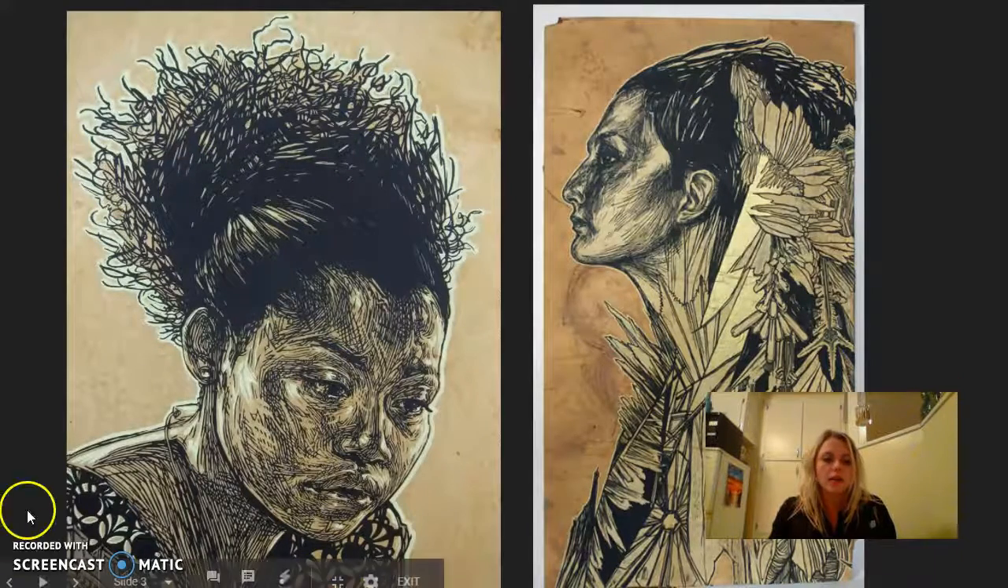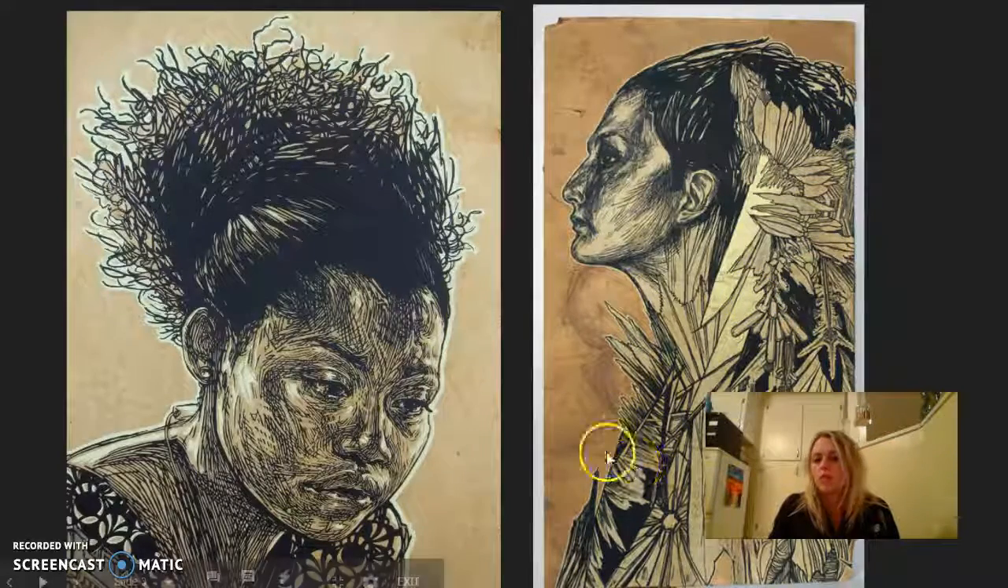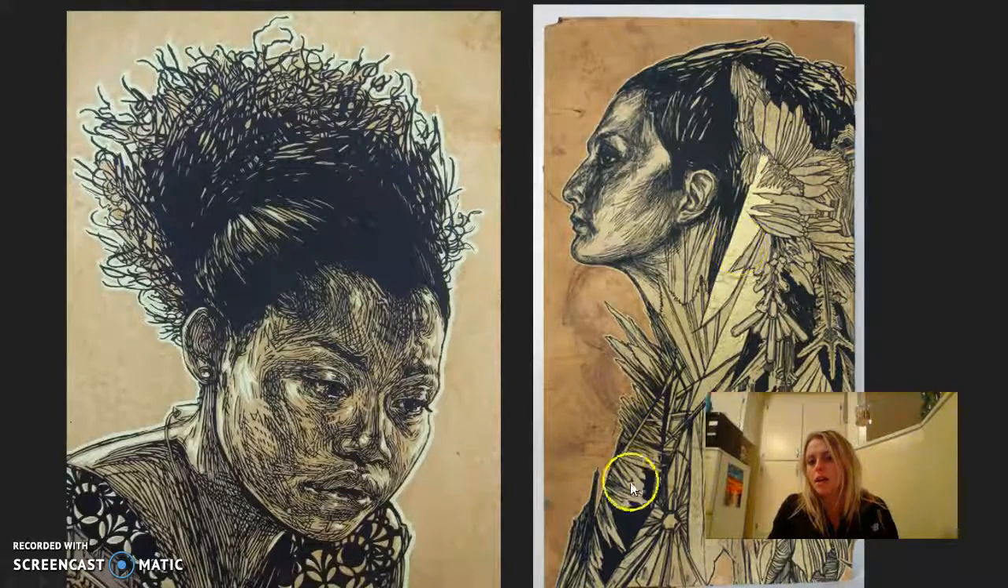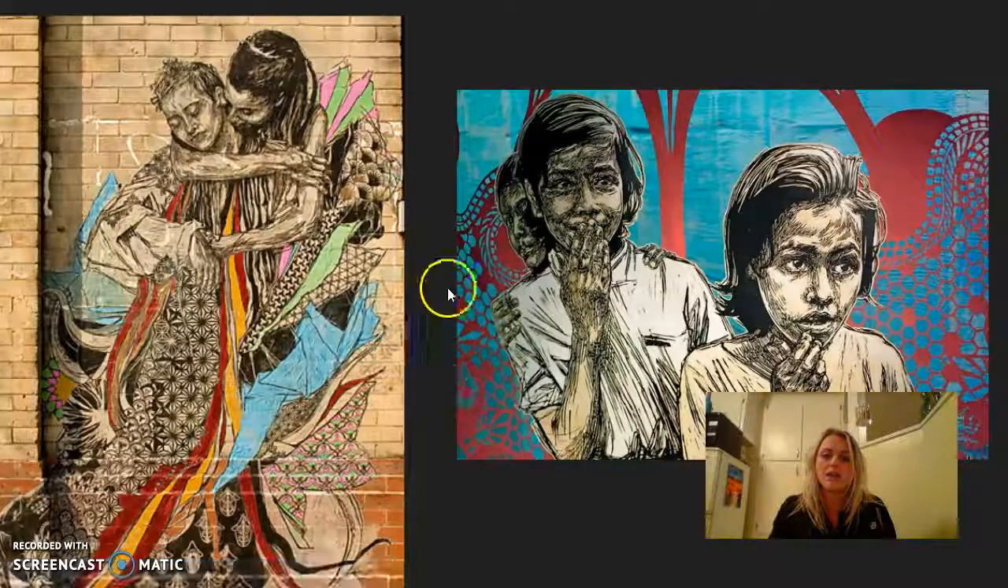Really liked the patterns. Yeah. So you want to maybe incorporate some patterns into your own artwork. You can do that in your portraits by adding implied patterns, or you could add it in the background too, just to have some more visual elements.